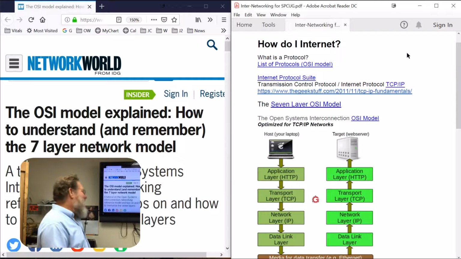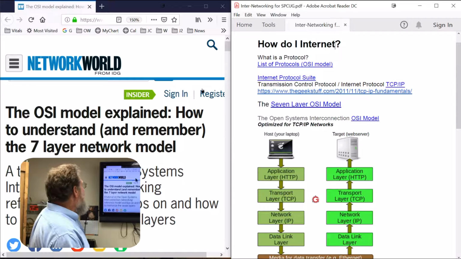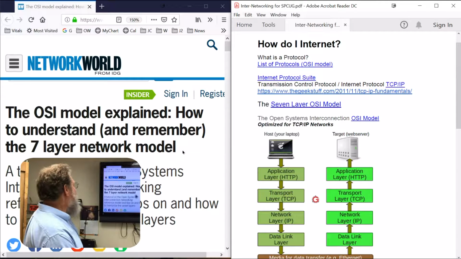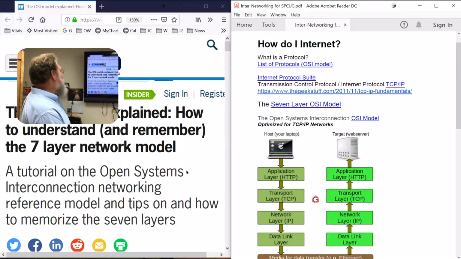So we're going to go through it, and we're going to have a little fun along the way. So this little link over here is this one down here. It's called the OSI Model Explained, How to Understand the 7-Layer Network Model. It's a tutorial on the Open Systems Interconnection Networking Reference Model and tips on how to memorize the 7 layers. So first of all, we don't need to memorize the 7 layers, not even one of them, okay? We're just doing a preview here.